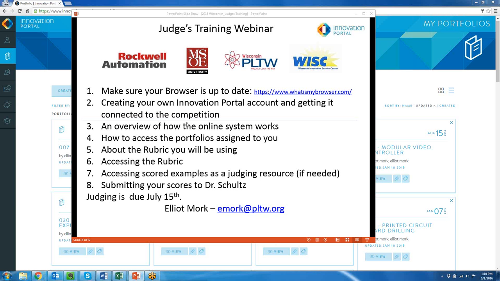We're really evaluating their portfolios based on how they follow the process and the process that they've learned. Not necessarily the results or how innovative their idea is, but we really do want you to focus on how they step through that process. And so we've created this tool, the Innovation Portal, to help you do that as judges. So I'll show you how to access those portfolios. They're not assigned to you yet, but will be shortly.